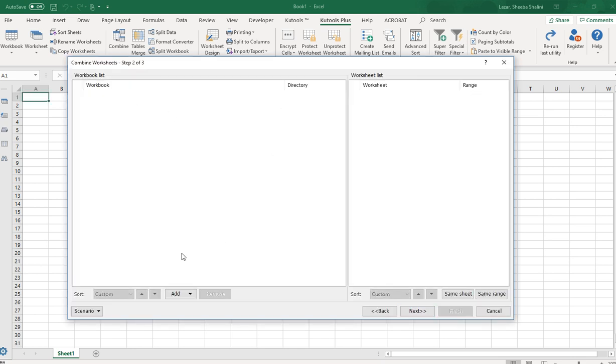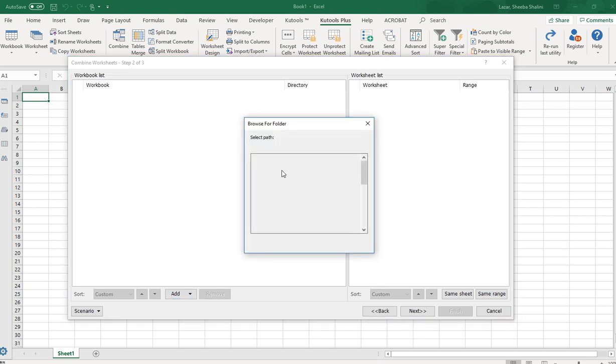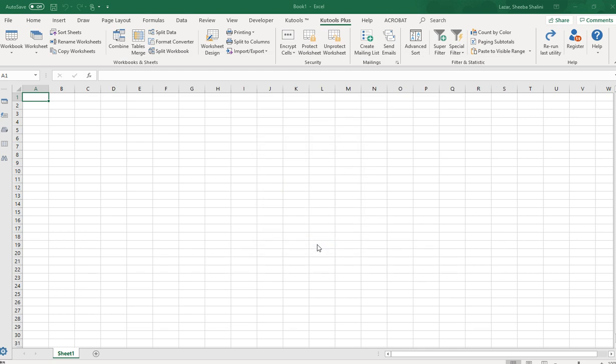Now in this dialog box, you can see there's an option to add the files. Since I have two files in one folder, I'm using the folder as an option here. I will choose the option folder and click on the folder which contains both the Excels. So click OK.